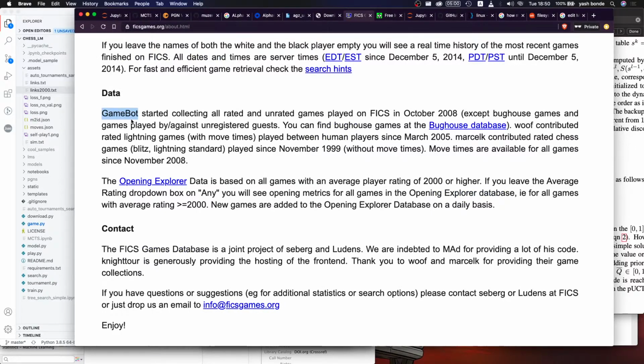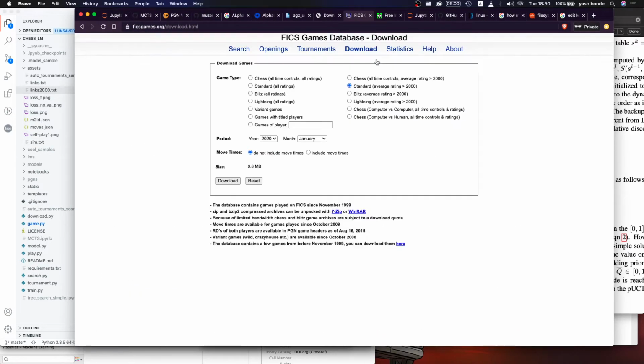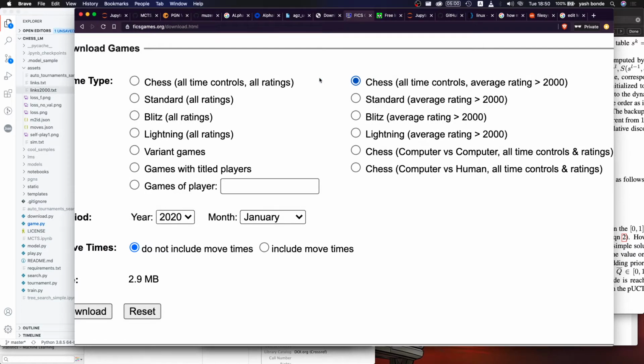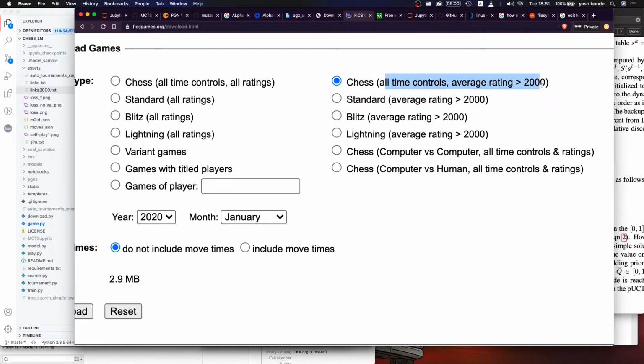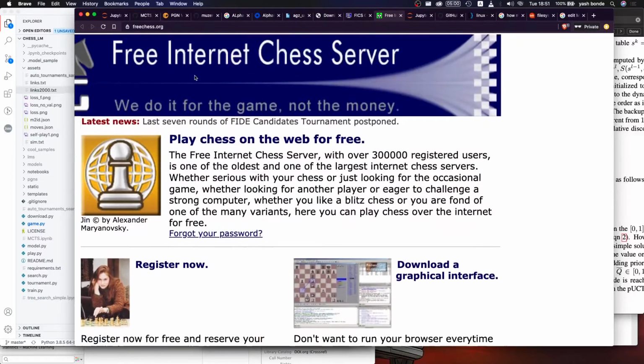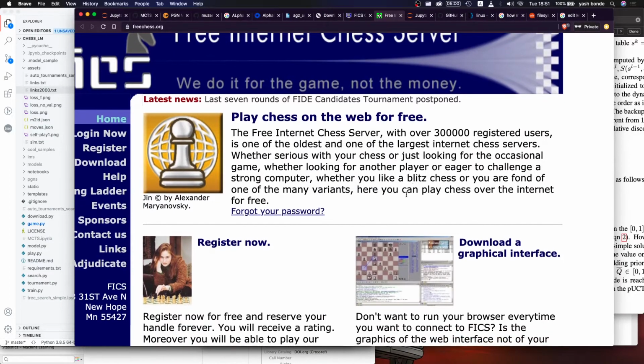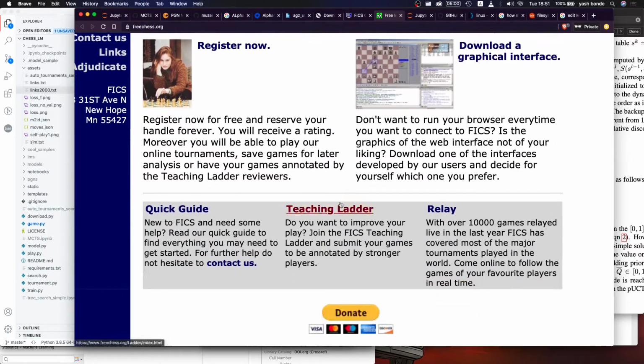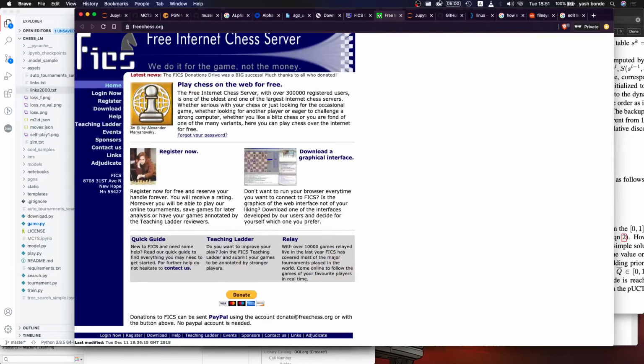GameBot started collecting all rated and unrated games played on FICS in October 2008, except Bughouse games. I'm not going to play all the variant games. These are all time controls and average rating. Okay, so this is basically standard, Blitz, Lightning. I have to get that. So this is free internet chess server, over 3 lakh registered users. Download this. Okay.